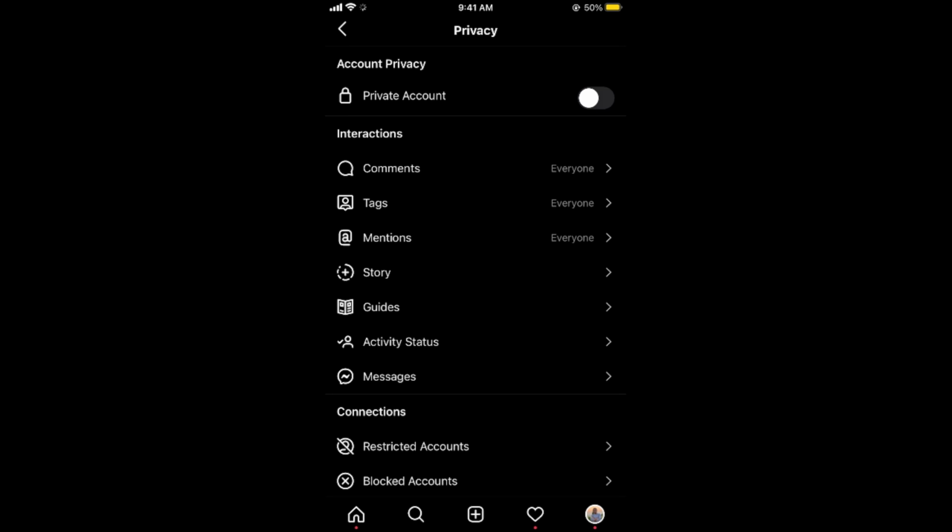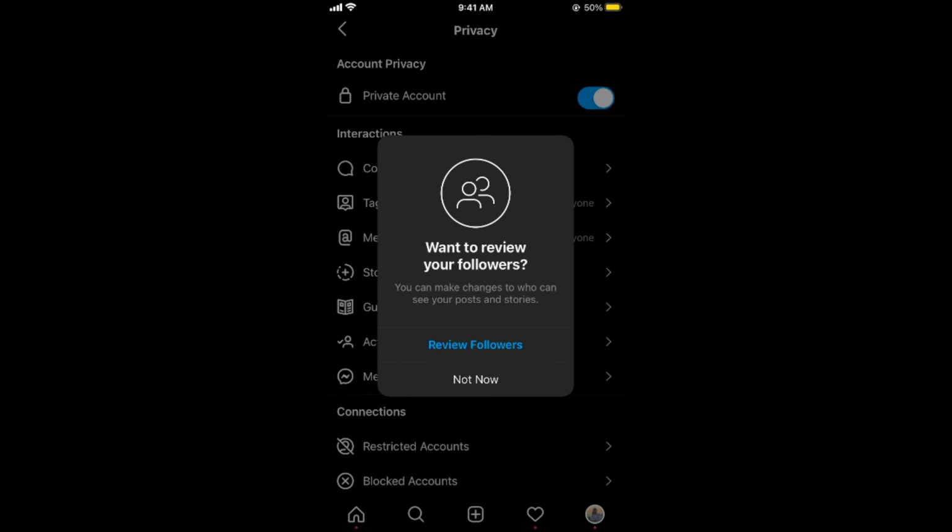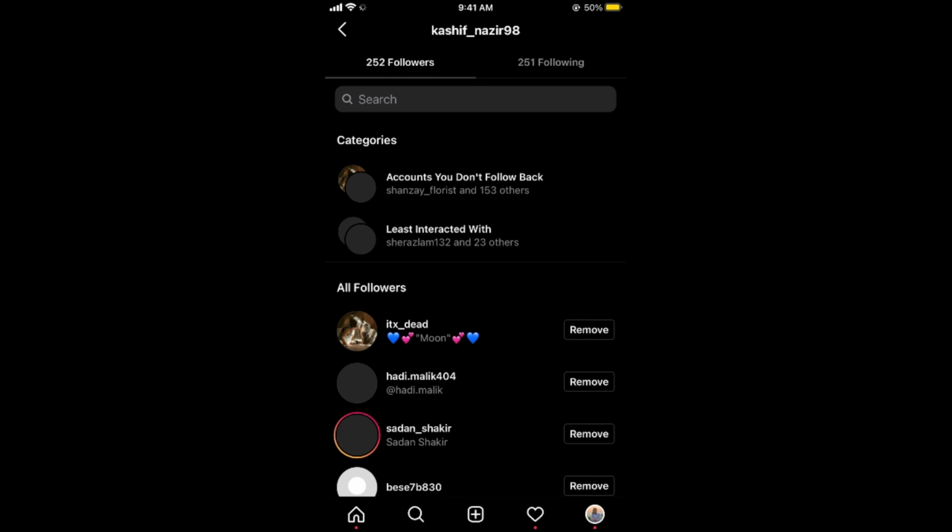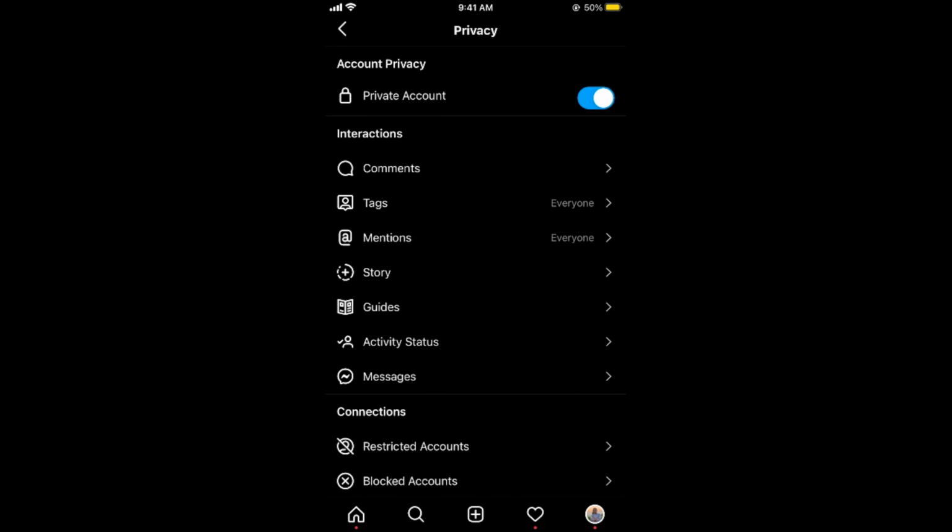So switch to private. And now you can review your followers in some cases. If you want to remove some of your followers, you can go to review followers and remove those specific followers. Otherwise, you can simply move on as it is.